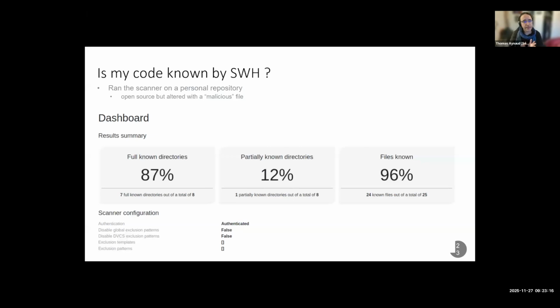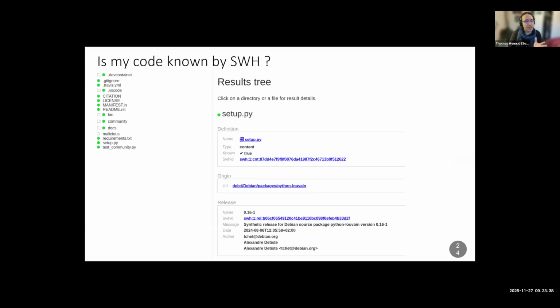For instance, I've run the scanner on a personal repository. It's open source, but I altered it with a malicious file. So what did the scanner tell me? It told me, okay, I know 7 of the 8 directories, almost all the files, and some information. I can see my code, and here it puts a green label on everything that is known by Software Heritage, and a gray label on something that is not known.